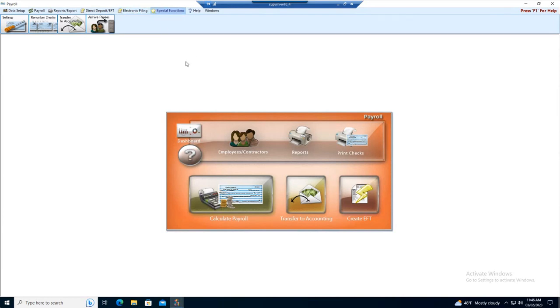Voiding EFT pays, absolutely, like any other payroll, they can be voided. You simply have to go up to here, Direct Deposit EFT in the upper left. We see that way up here. Hopefully you see my cursor bouncing up and down there. Direct Deposit EFT, and then just below that to the right, Void EFT Pays, Void EFT right up here.